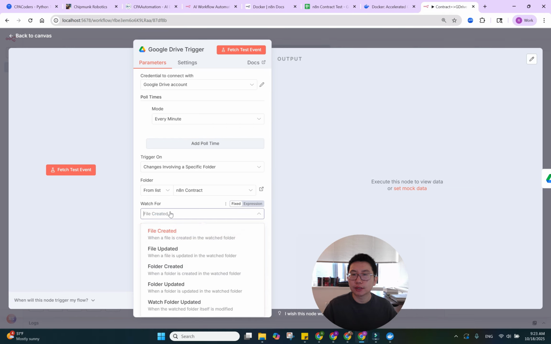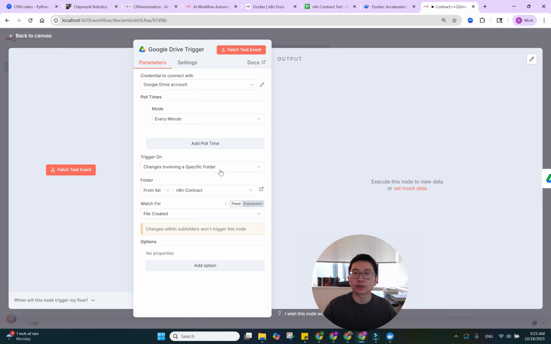And of course, you can also watch for different events, like file updated. If the file is constantly updating, you just want to watch for that. You can just click file updated or folder created. You can watch for different events to create this Google Drive trigger.